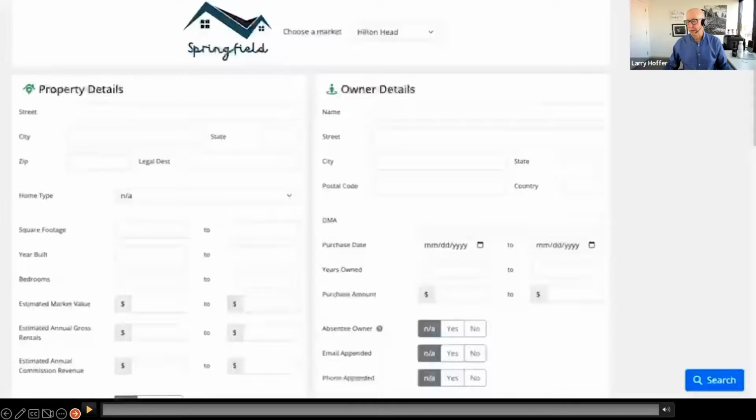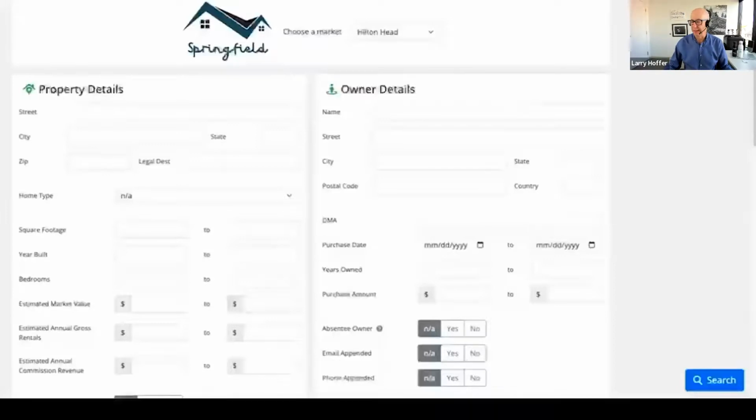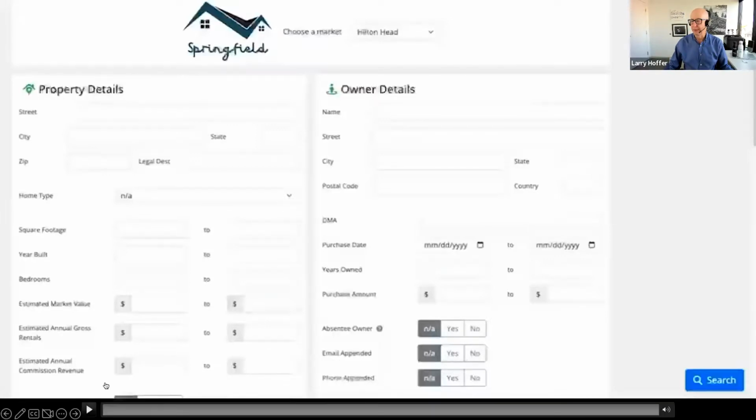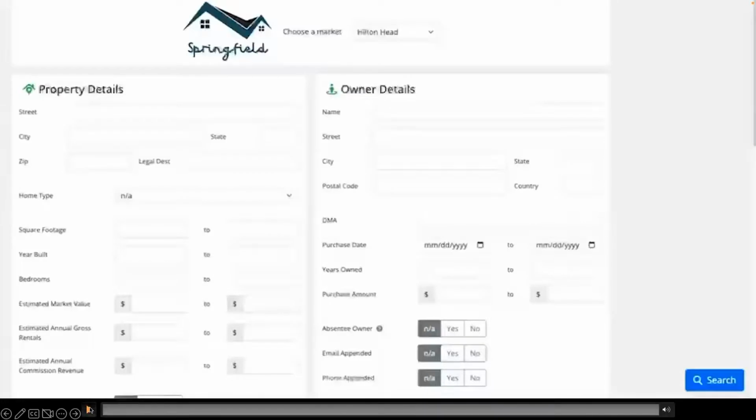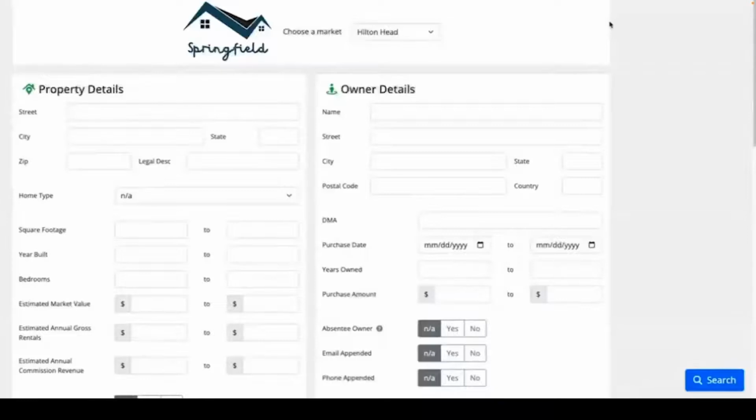So we're going to do a quick demo here. It's a real life example. So let's take a look right now. We're going to do a quick search right now to show you the power of OwnerPoint, how you can identify properties that might be desirable. We're using Hilton Head, South Carolina, which is a popular market. Many people are familiar with the market. So in Hilton Head, you'll see on the left, we have property details.